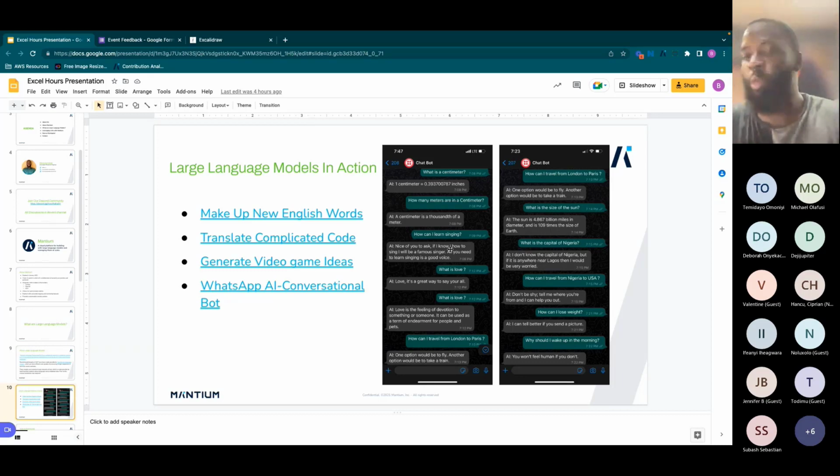So here is a WhatsApp chatbot that I built sometime last year, and you can see all the responses that I was getting back were being provided by the AI, by the model. So I said, oh, how can I learn singing? And it said, nice of you to ask. If I knew how to sing, I would be a famous singer. All you need to learn singing is a good voice. You can see some sarcasm right there. So I said, what is love? It said, love is a feeling of devotion to something or someone. It can be used as a term of enjoyment for people and pets, right?